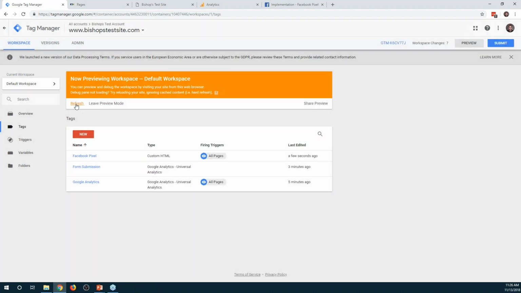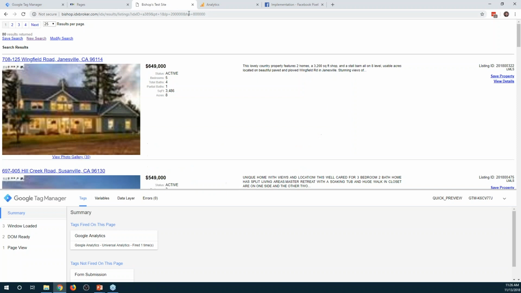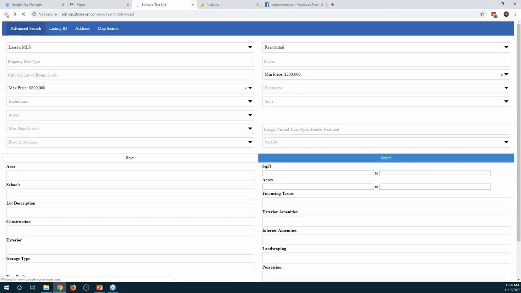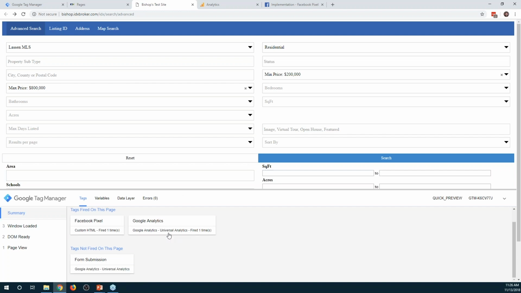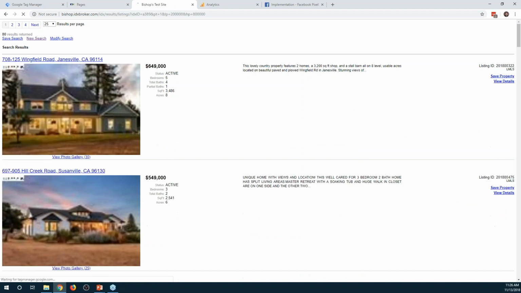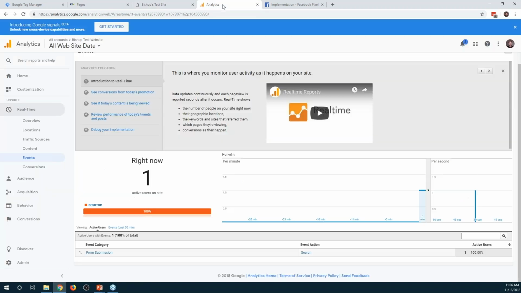And so now if we refresh the preview mode and come back here, but go back to the original page that we were on, we should see Facebook pixel fired once and Google Analytics fired once. So we'll get traffic in Facebook and we'll get traffic in Google Analytics. And then the form submission only fires if you watch, once I click this search, Facebook form submission fired. And so now we should have a second event in real time if we refresh this. So yeah, there's a second event that just fired.